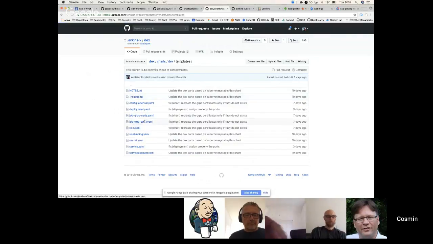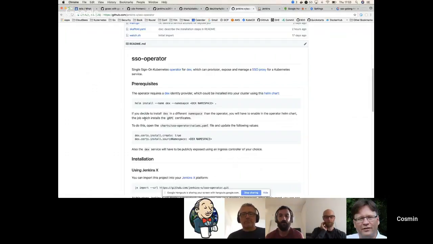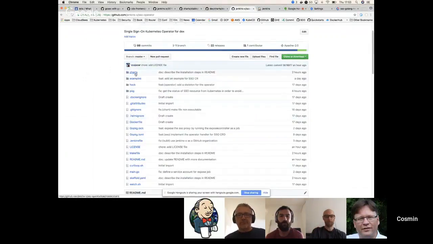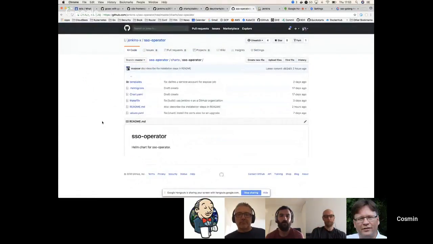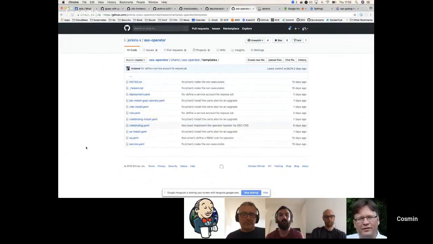One of the jobs generates the gRPC certificates. It's a self-signed certificate, and it stores the certificate into some secrets. The problem is if DEX runs in a different namespace, we need to copy the certificates from the DEX namespace into the SSO operator. In the SSO operator chart, there is a job which can be enabled. If you deploy the SSO operator in a different namespace than DEX, we can enable this job, and it will copy the gRPC certificates from the DEX namespace into the SSO operator namespace, and then the SSO operator will be able to connect towards DEX.